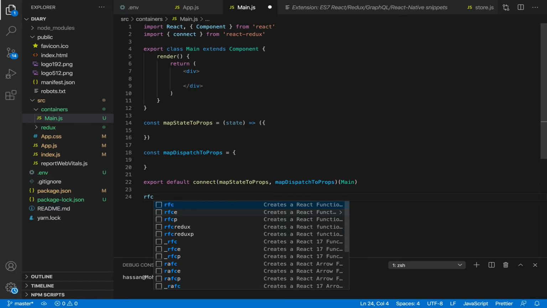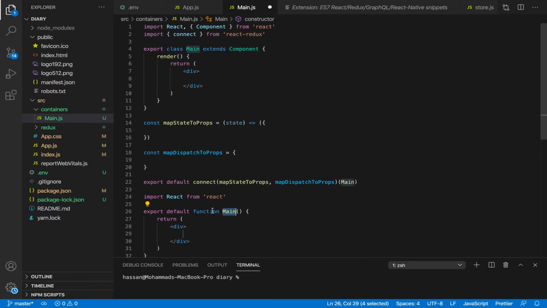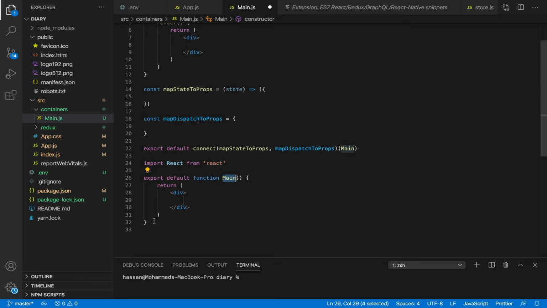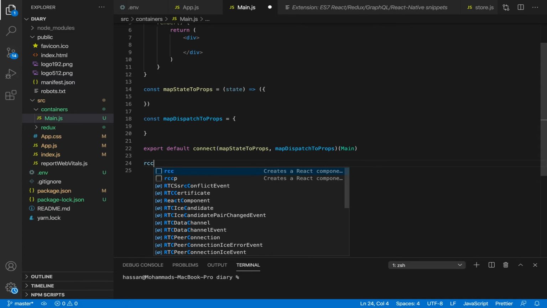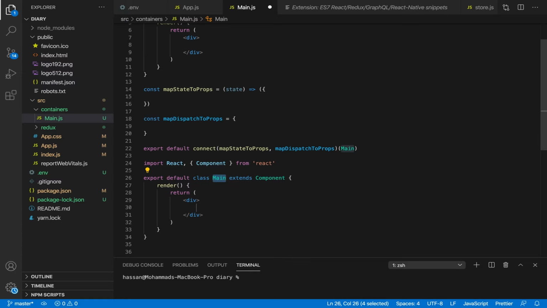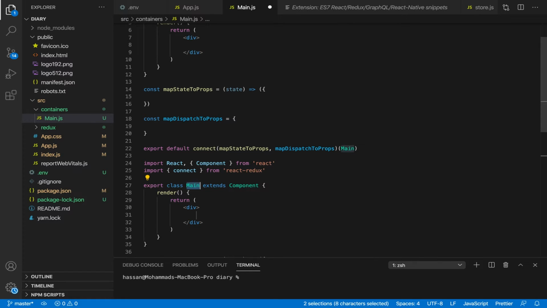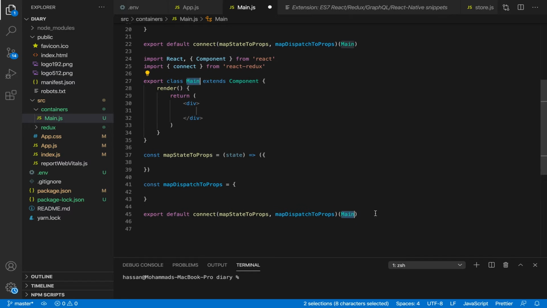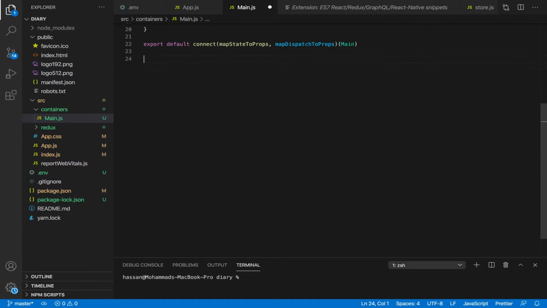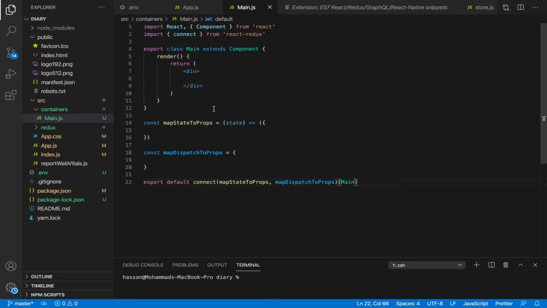So we'll do RFC, React functional component, that would generate us a functional component using the extension that we just installed, and we can do RCC, React class component, and if we click enter, this would generate a class component for us. And just like I did RC Redux, which created a React class Redux component for us, I'm going to delete this because we have already made one over here.